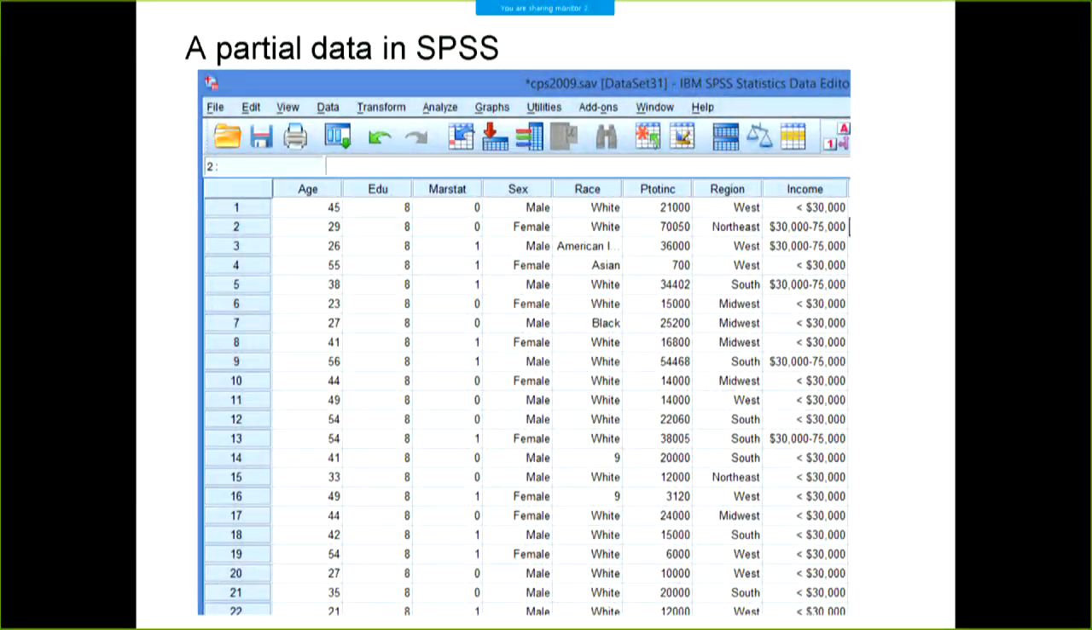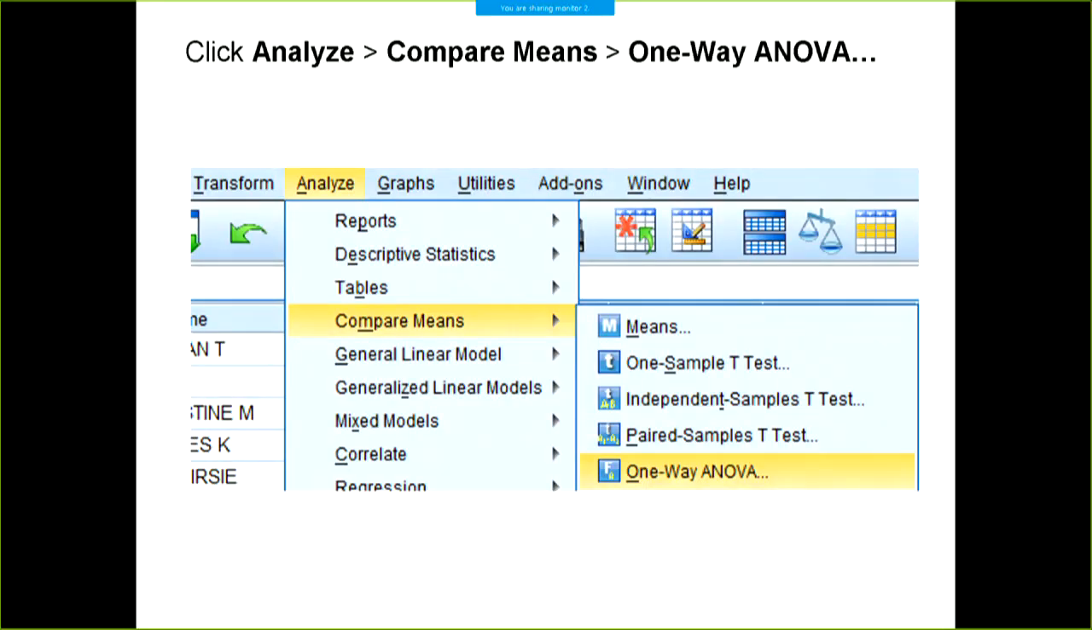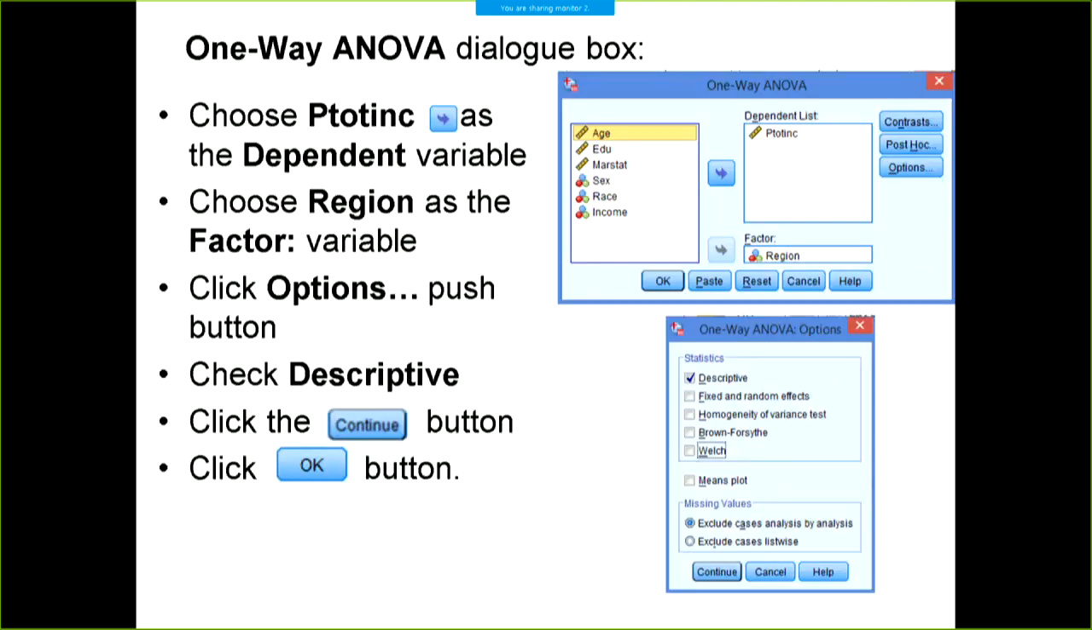So here is the data in the SPSS spreadsheet. I will show the SPSS procedures first, and then show the SAS program. In SPSS, it's also under the Analyze menu. We click on Analyze, Compare Means, and then One-Way ANOVA. You put the test variable as the dependent variable, which is PTOTINC, standing for personal total income. The factor variable is the grouping variable, here the region, with 4 regions. Then I click on the Options menu to get the descriptive statistics.